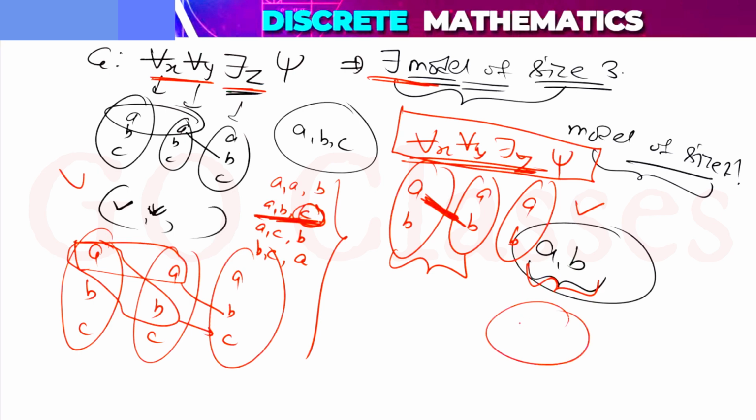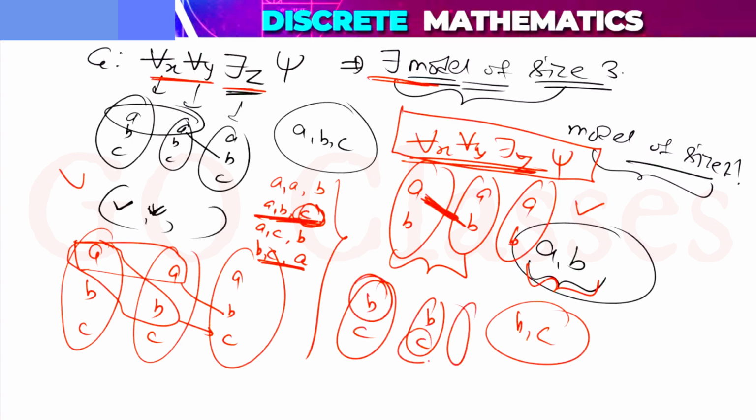Now you can take b comma c also, it does not matter, because in this scenario for b comma c we have a. What do we have here for b comma c? If we take b from here and c from here, then who is there for b comma c?